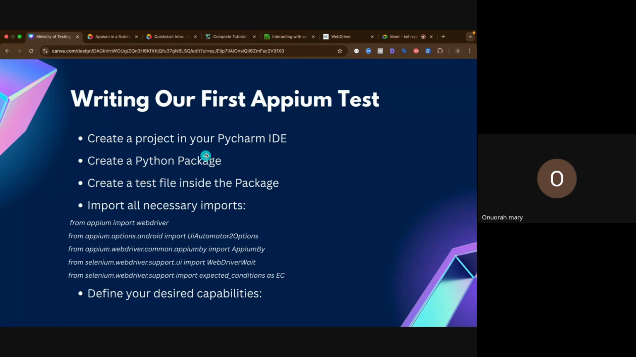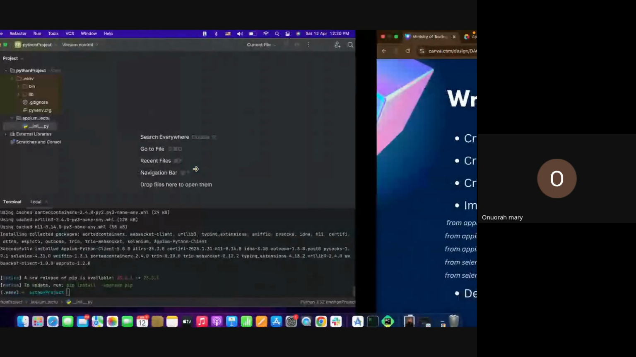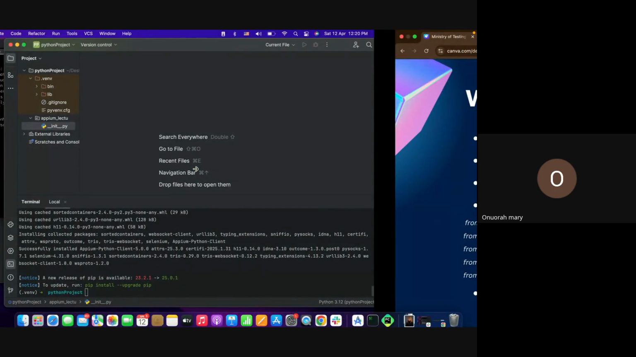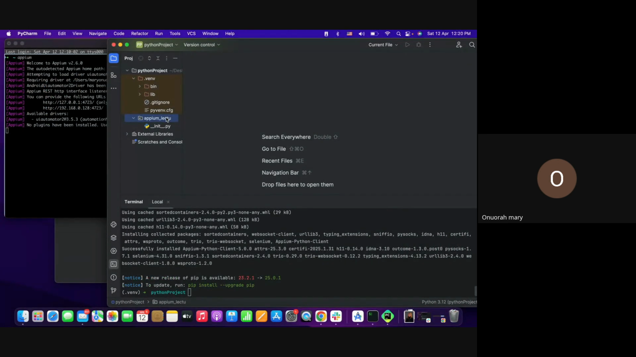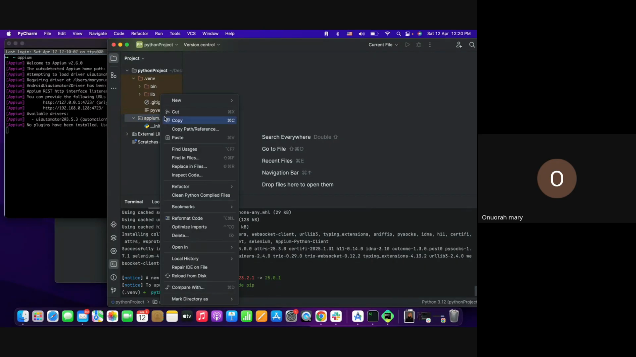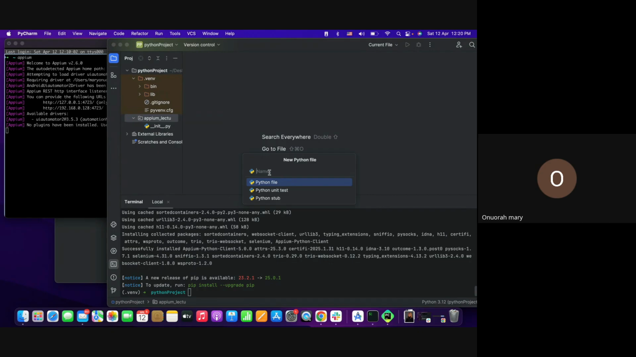All right, so creating a project. I already did that. I created a project and created a Python package. Now we are going to create a test file inside of the package. So basically your test would be inside of the package that you have created. So I'm going to create a Python file inside of this.